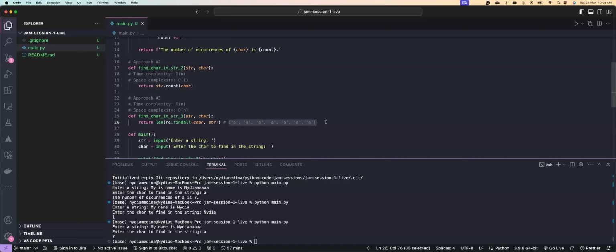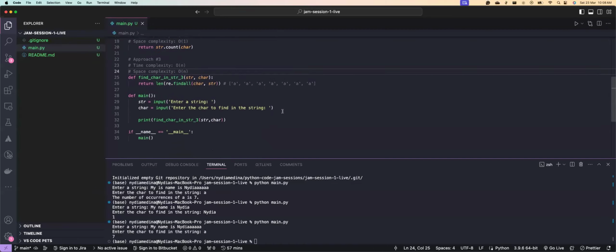So this is a list, and a list could be of n elements. The space complexity is going to be of n, because we don't know how many times a specific character can be found. This could be 7 times, this could be 10 times, this could be a million times. So that's why in this specific case we have O of n. And then we're using len to get the length of the list, basically.